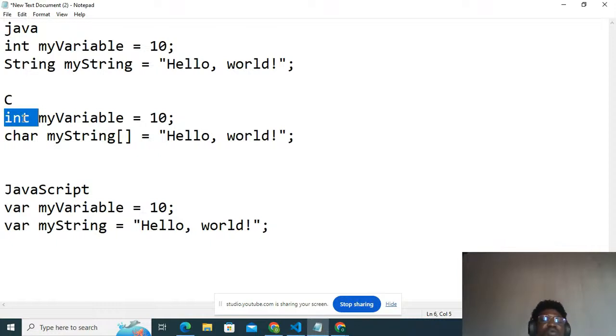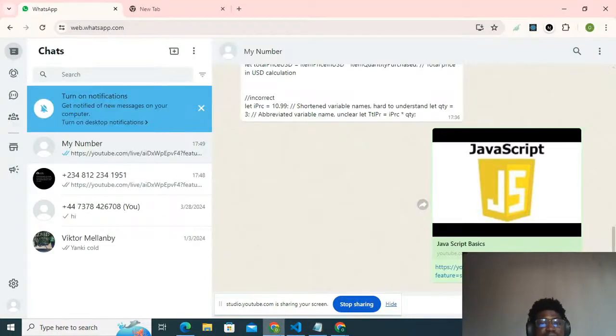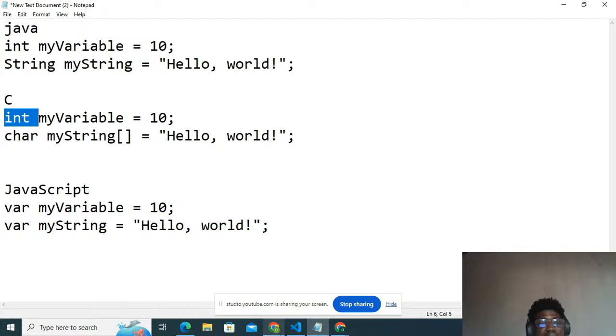Like for C, we have to mention at the beginning that okay, it's int, it's an integer we want to store inside this variable we are creating. It's a character we want to store inside this variable. But for JavaScript, JavaScript doesn't stress us that much. You don't need to tell JavaScript the type of value you want to store inside it. You just go ahead and create the variable.